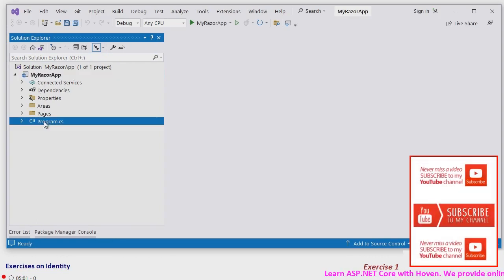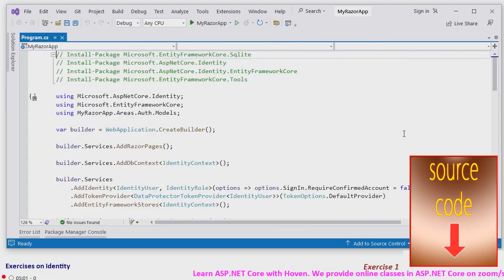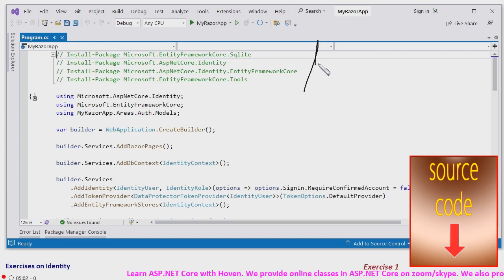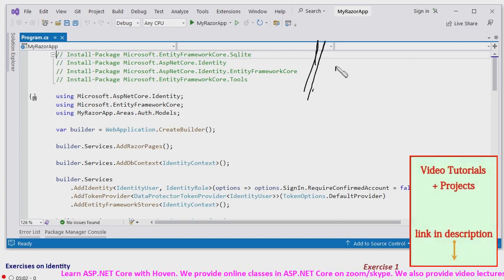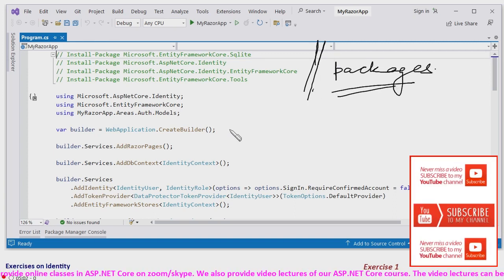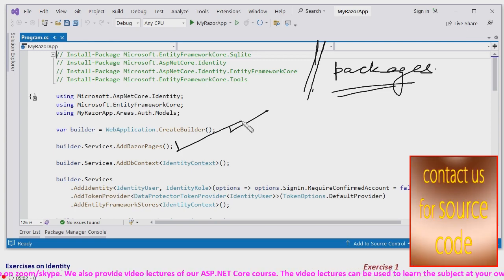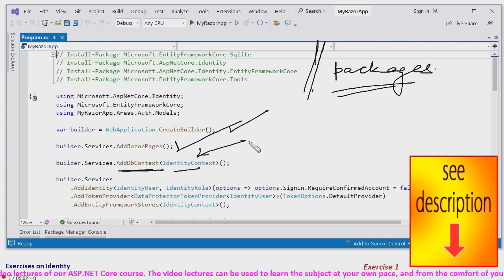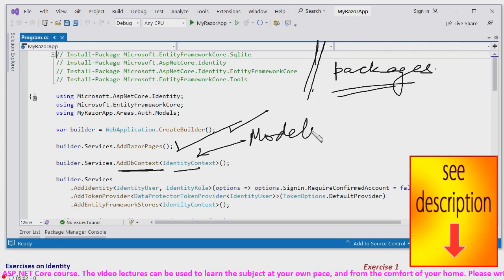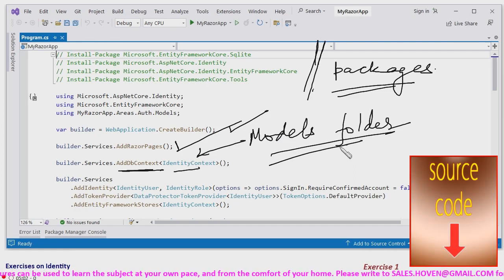First of all, I'll come to program.cs file. Here you should install these packages. These are NuGet packages required. Then create builder, add razor pages, add db context for database. This is a model class in the models folder. You will see in a moment. I'll show you in a moment.